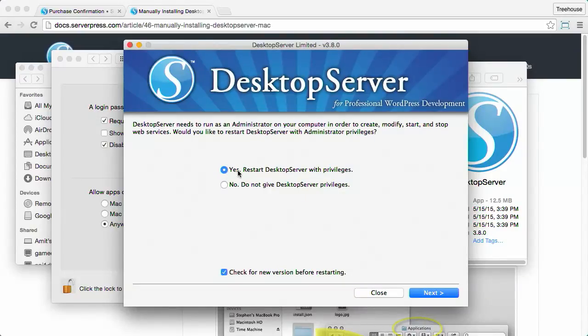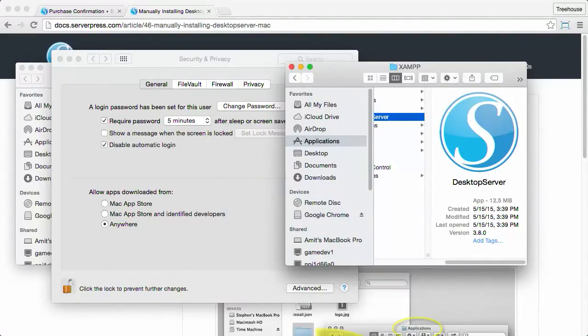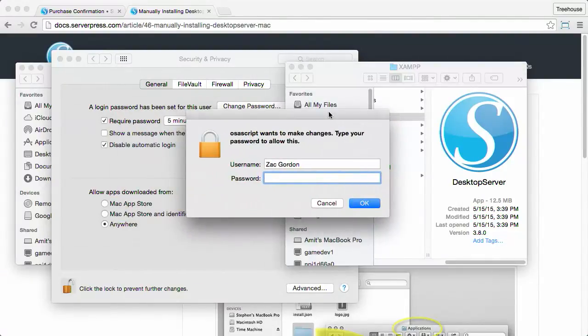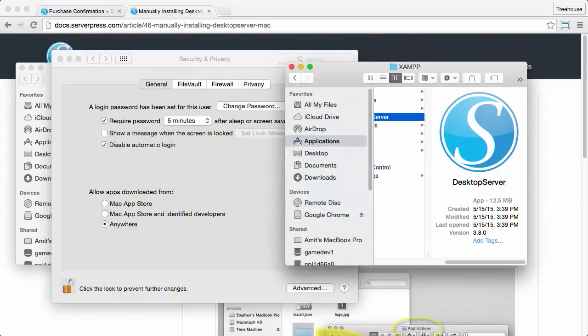It's going to ask us if we want to restart with privileges, which we do, since having this extra level of permissions will allow Desktop Server to do things like starting the server and database applications that it needs behind the scenes to run WordPress. So we'll go ahead and click Next, and it will then prompt us to enter in our admin password. This little bit may come up every time you go to run Desktop Server, which is one extra step. However, it will allow us to run everything properly.